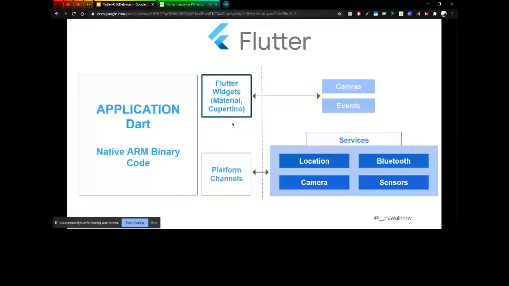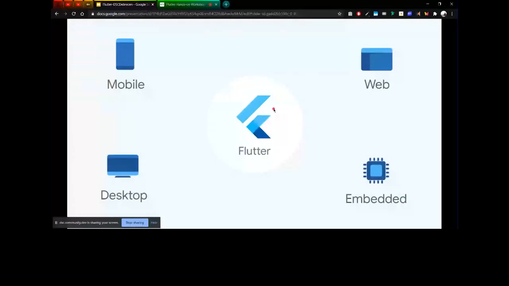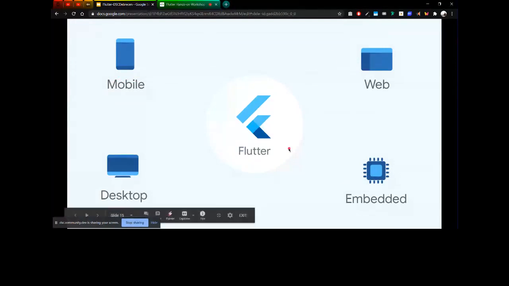So as I said before, Flutter is Google's UI toolkit for building beautiful natively compiled applications for mobile, web, desktop, and embedded devices from a single code base. Okay, as promised, the Flutter system overview, or the deep dive into the architecture.